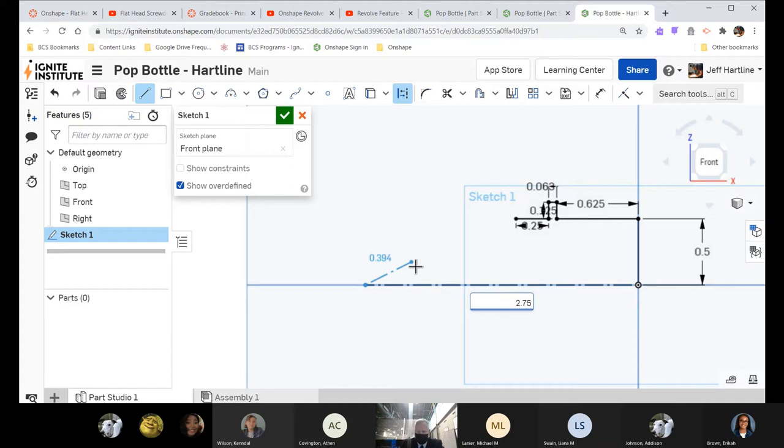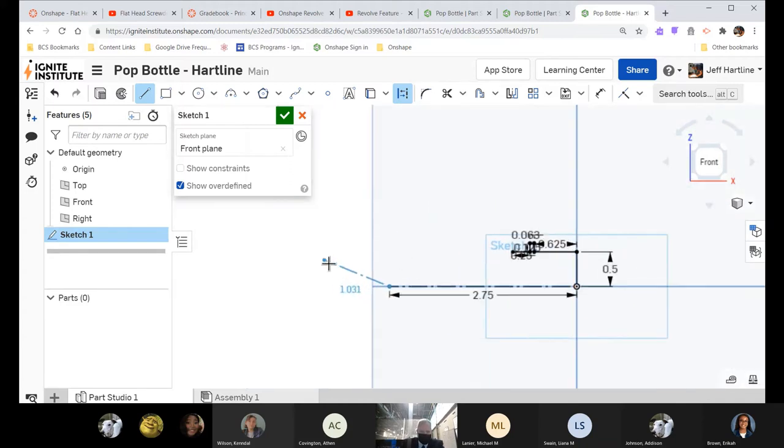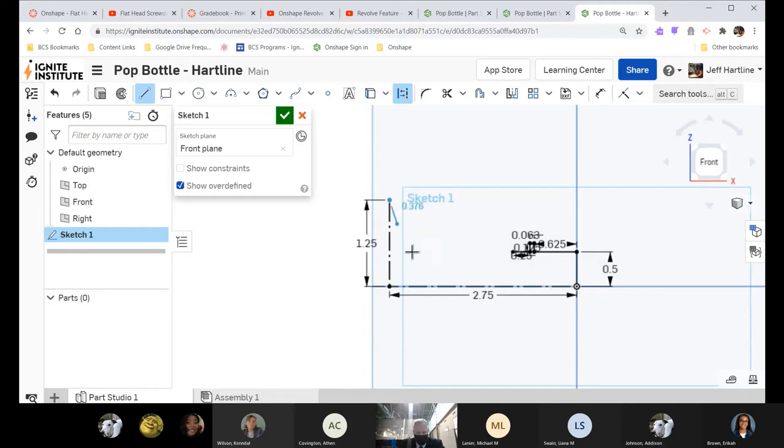2.75. Okay, and then I'm going to go up and go straight up, and that number, let's go straight up here and click a line, that number was 1.25. Okay, so these two lines, these are called phantom lines, where it's a dash, dot, dash. Okay, center lines. These are temporary. I just put those there so I could find that dot.